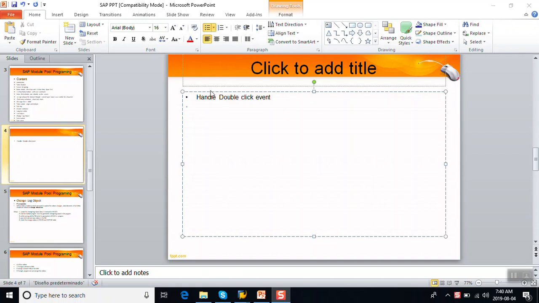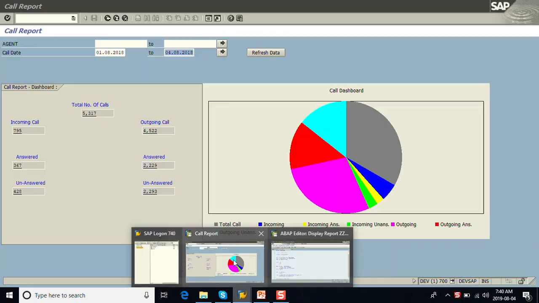Hi, in this session, we will see how to handle the double click event in the model program. This can be done at the field level and also in the table control. First we'll see at the field level on our screen. So let's take an example.